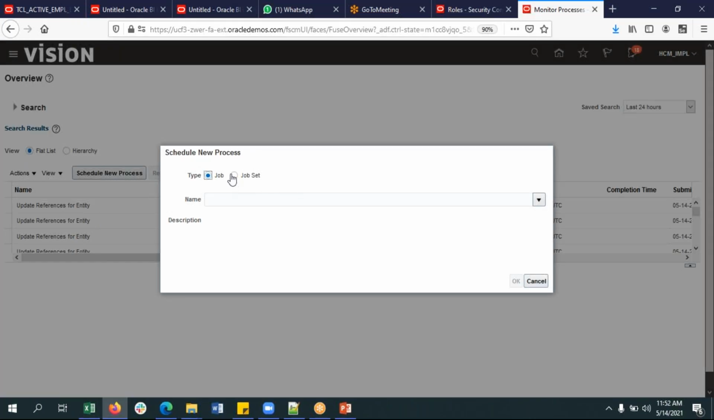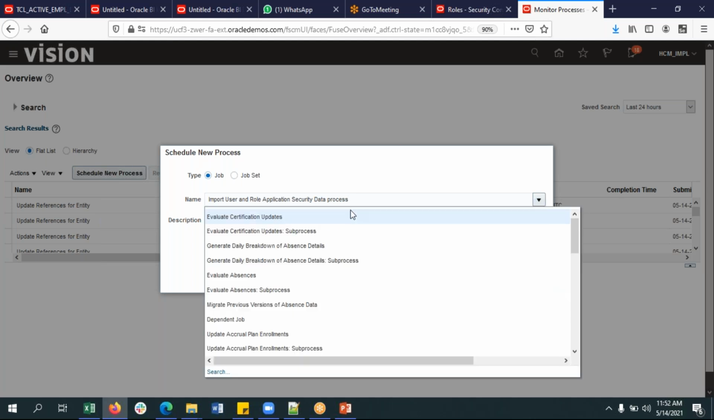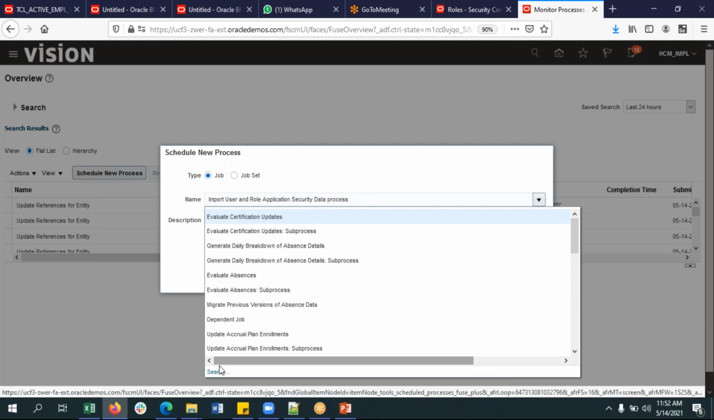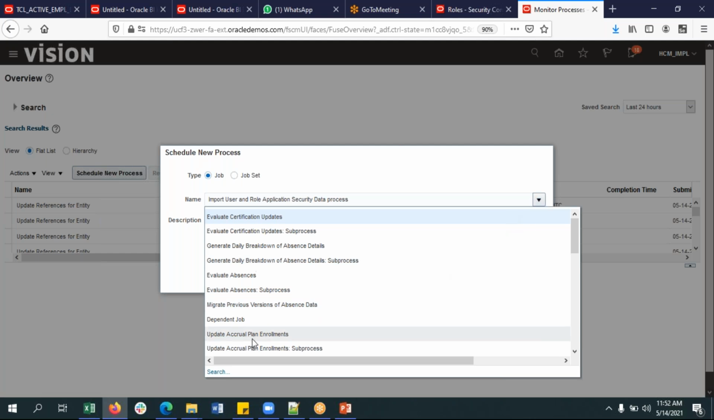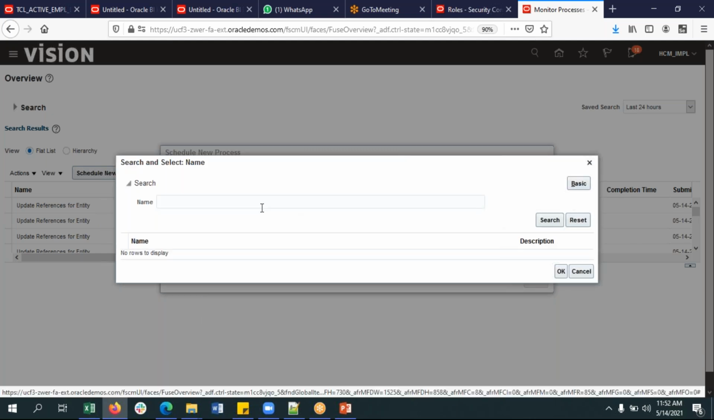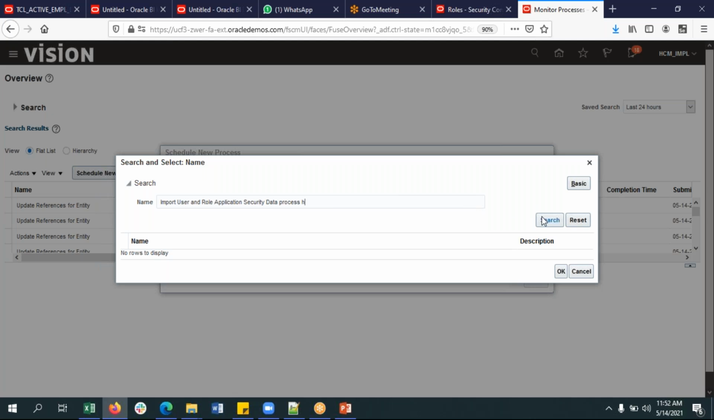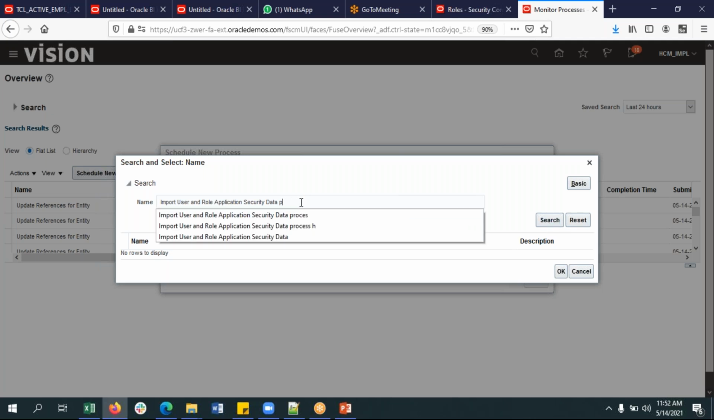Yeah, it's not a job set, it's a single job. That's the reason I'm selecting this particular option and trying to fetch it like this. Or else, by giving the name, you can click on tab and it will automatically fetch the data. Otherwise, click on the small arrow icon, click on search, give the name here and click on search. Don't give the entire name. You can give it partially.